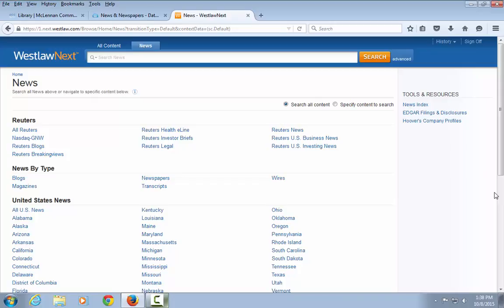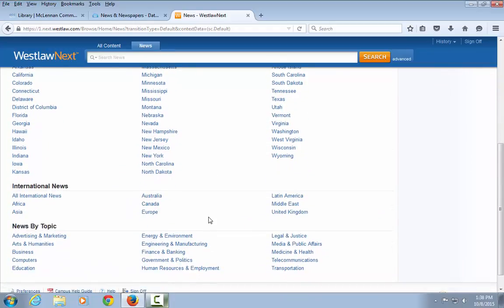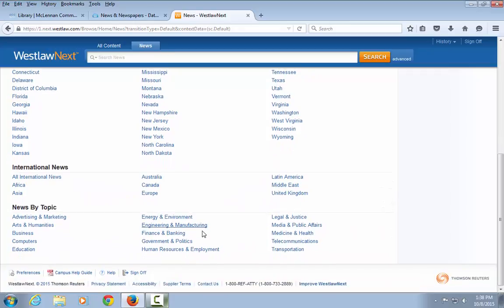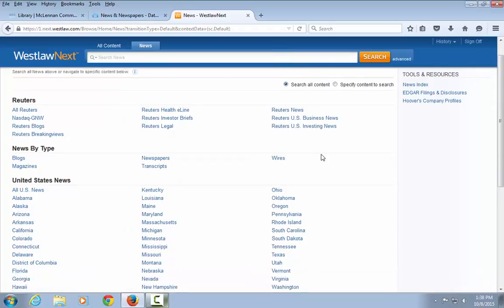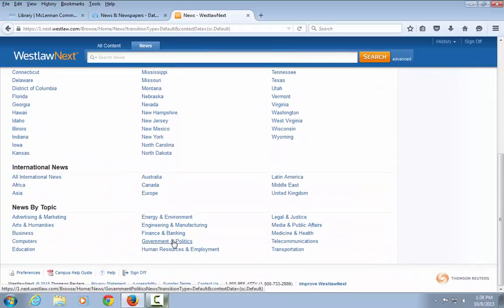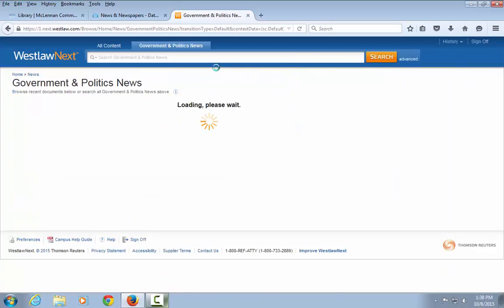From there, you can choose newswire sources, types of news publications, newspaper regions, in the U.S. or in the world, and news listed by topic. Or you can just conduct a broad news search at the top in the provided text box. I am going to choose Government and Politics, and then search with nuclear weapons.